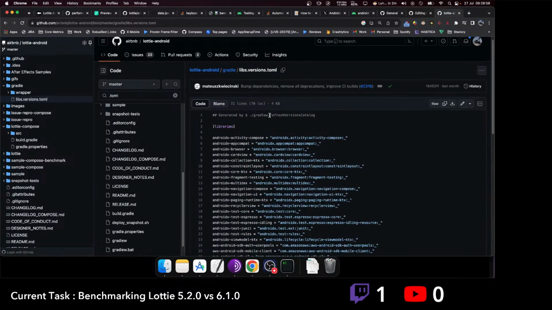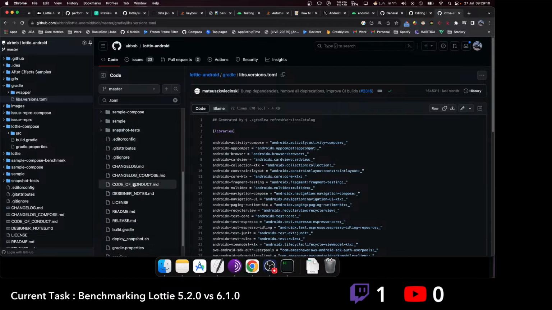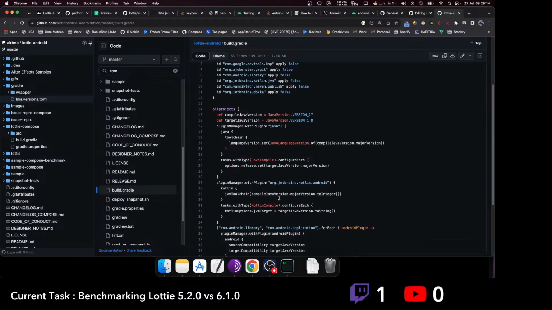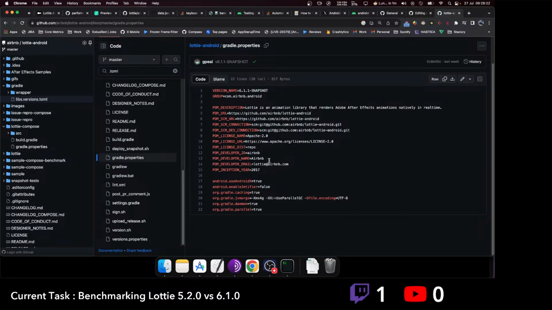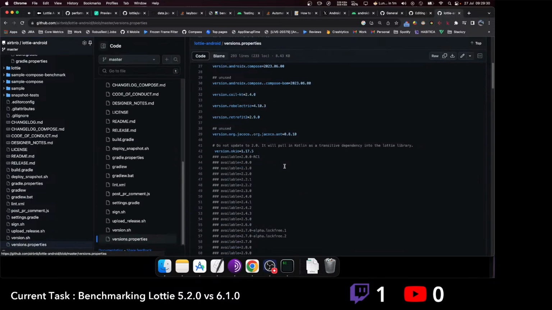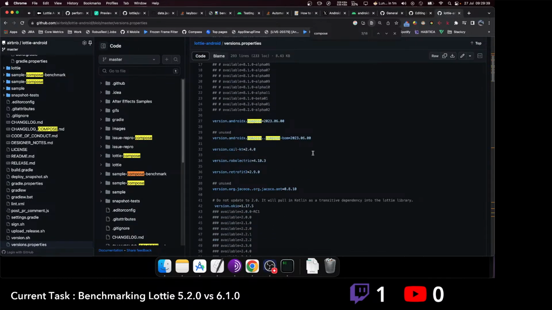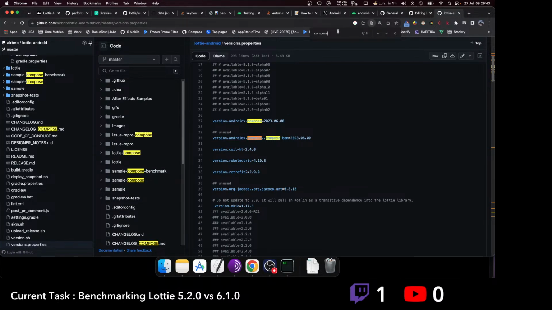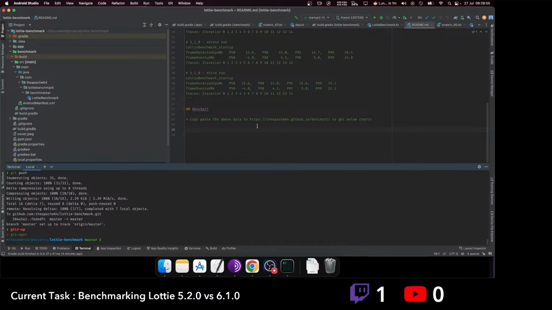Where is this coming from? Version catalog. Oh my god, how do I find the version? Gradle properties? No, right? This shouldn't be it. Version store properties, probably. Yes, there you go. Compose. It's using the multi-platform, I don't know, 143. It's using 143. Why is there a hashed version? That's fine.